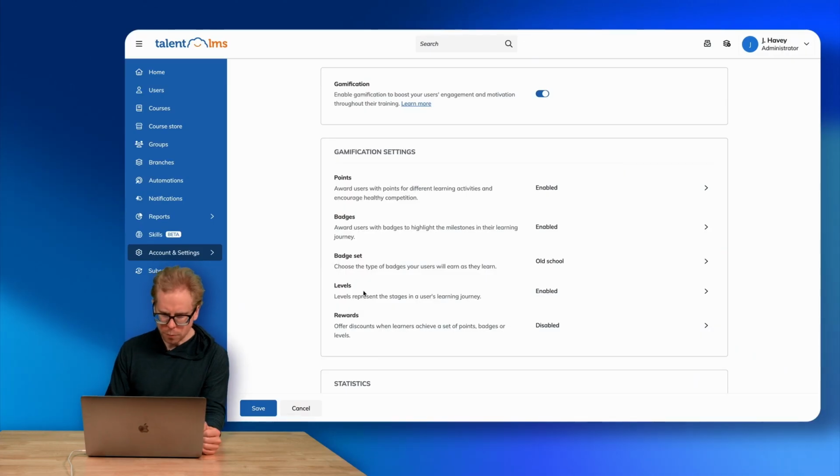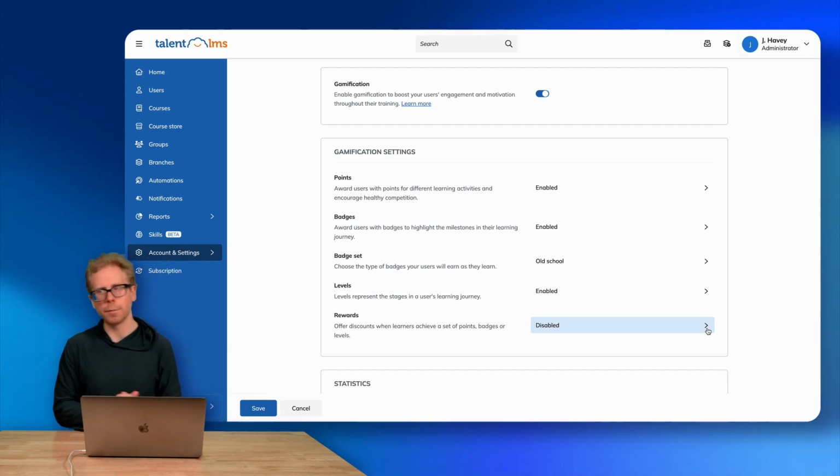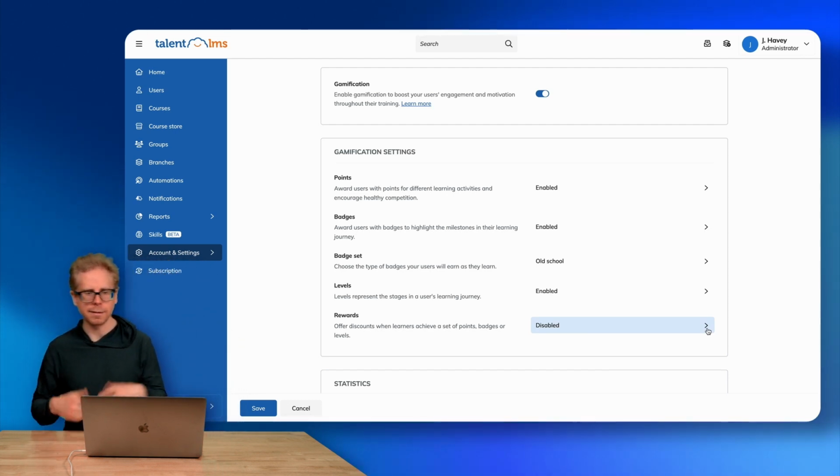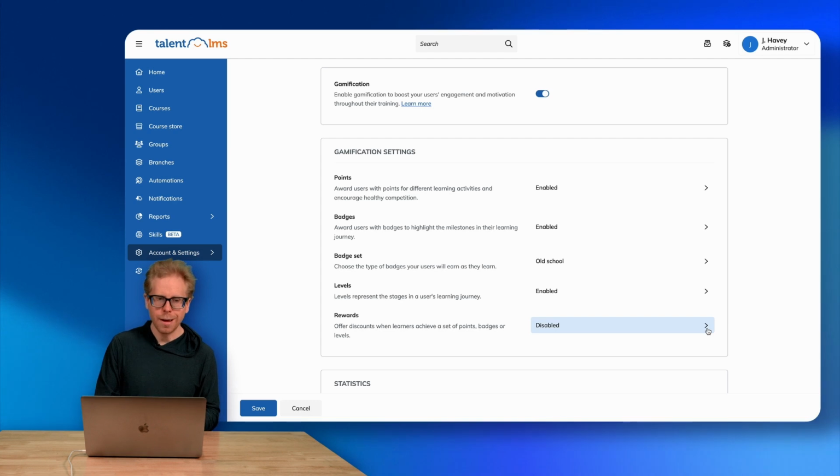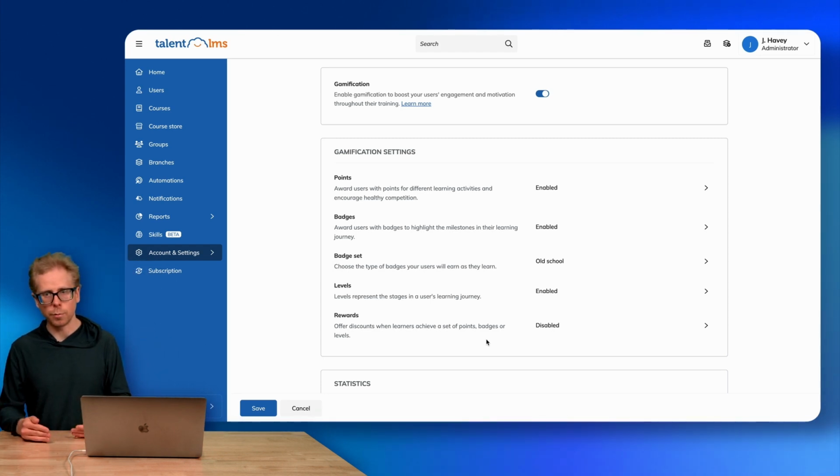Now, we can use levels and we can even use rewards. The rewards really aren't as important in TalentLMS because I don't like to use TalentLMS as a selling learning management system, which means I'm not trying to sell courses to my employees either. And this is really all you would use this for if you're trying to actually sell courses to your employees, which I think you should give courses to your employees for free and actually reward them for completing your courses and improving their KPIs.